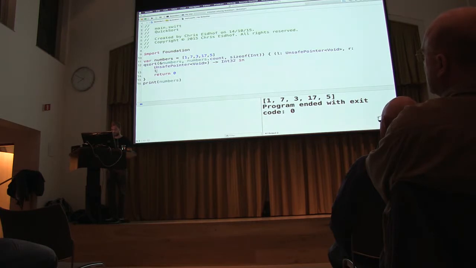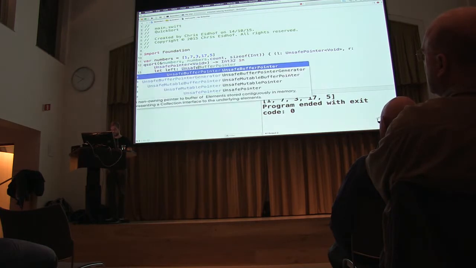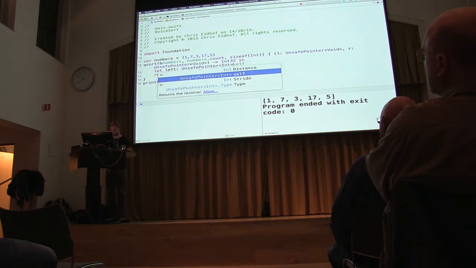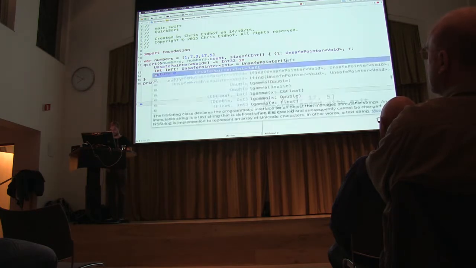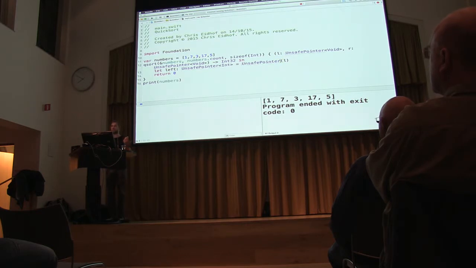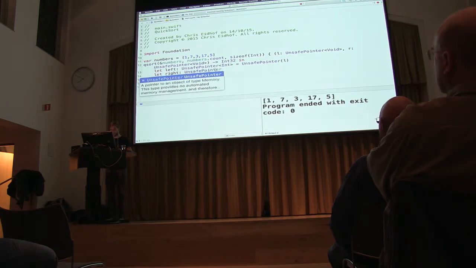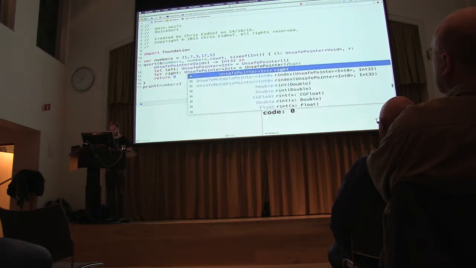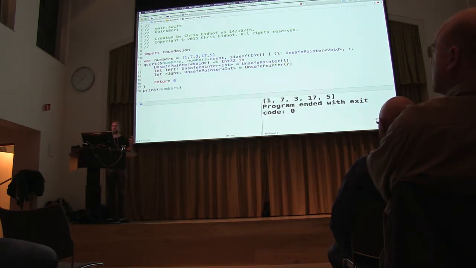So what we want to do is something like left is an unsafe pointer to an integer. And to cast it, we can just say unsafe pointer left. And this will automatically convert it to the right type. And the same for right, the other element, unsafe pointer in. And we can do the same conversion. And then we can compare the memory of these pointers.